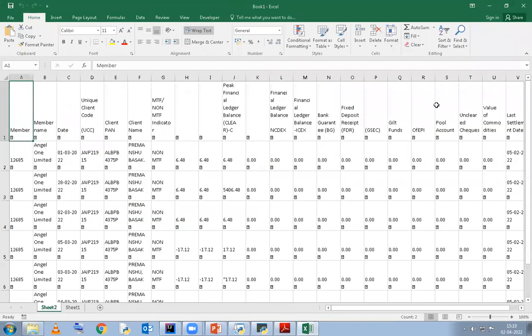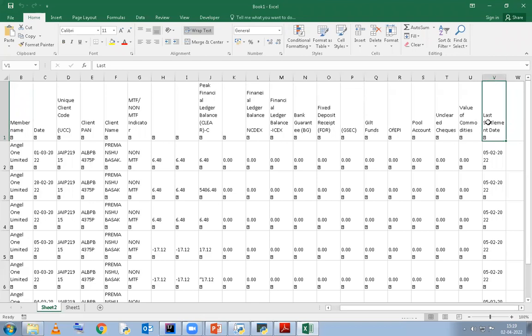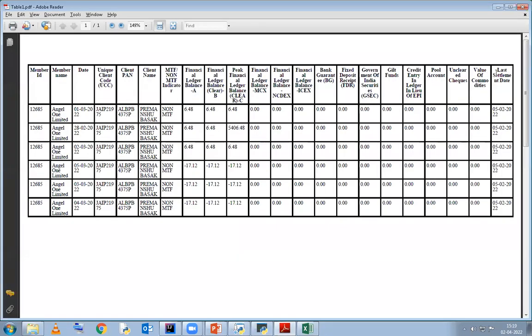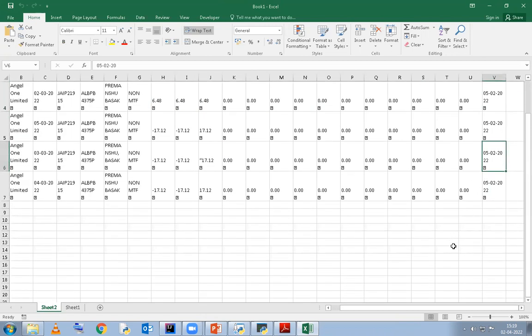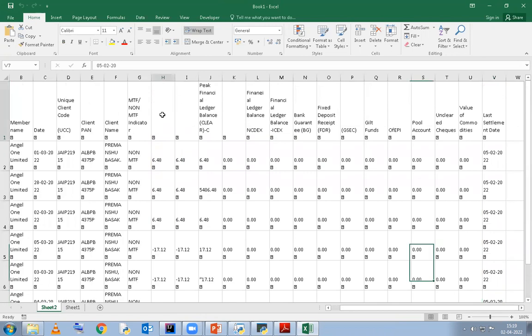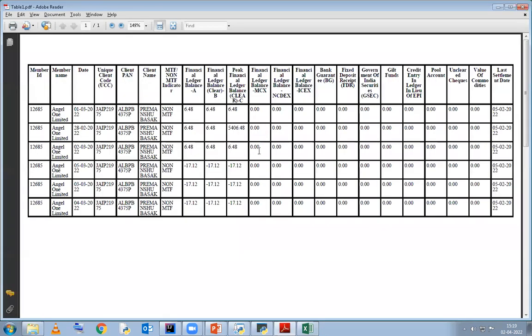So let's see how many numbers. What was the last column? So the last column is last settlement date, and I have already done this exercise. I have matched everything with every cell, and this matches exactly, 100% accurately. Okay, so this is how this tool can work.